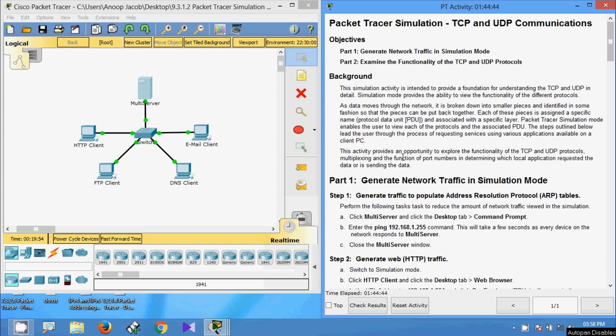Well, it was a long packet tracer activity, TCP and UDP communications, but we got a basic understanding of the protocols TCP and UDP in detail.